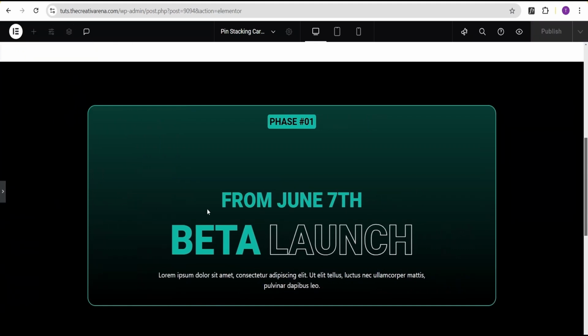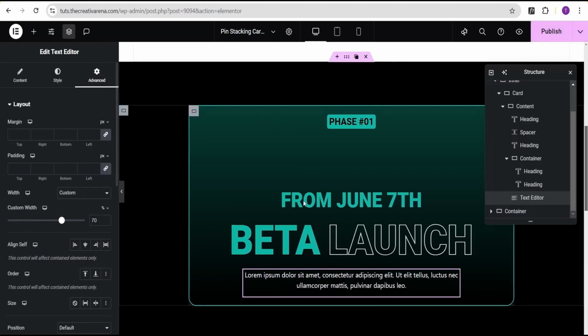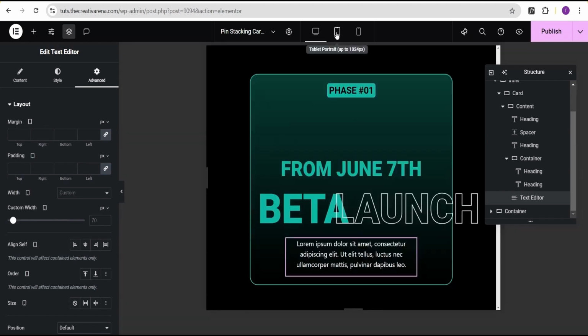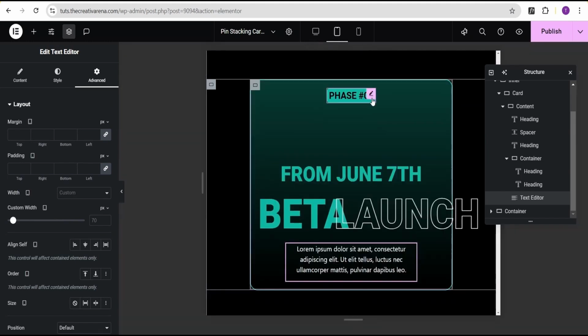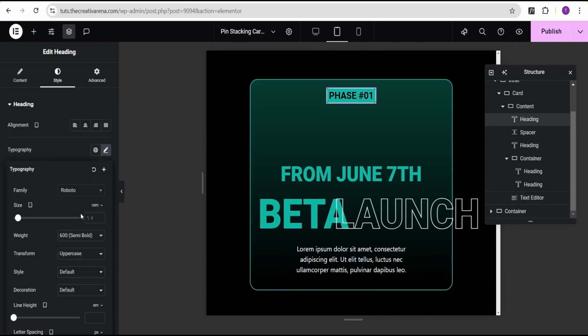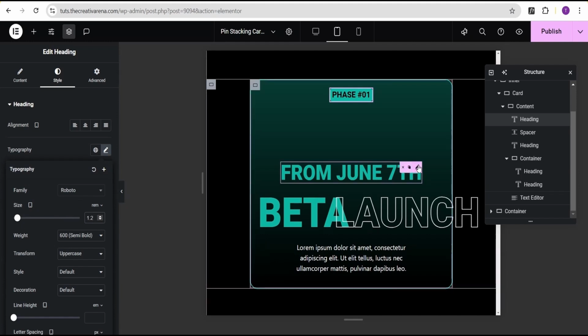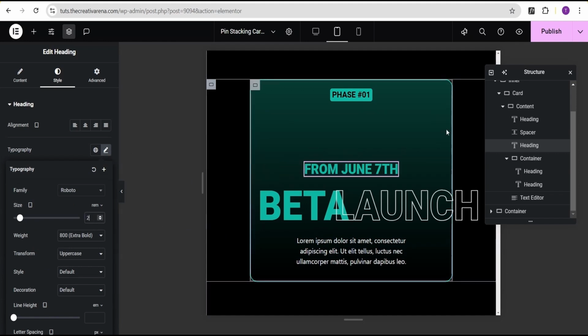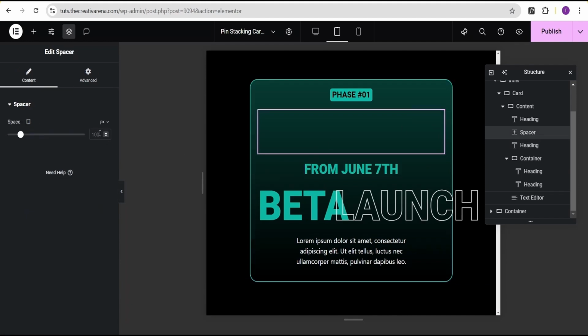Okay, so now that we're done designing our card, and this is the card all other cards will look like, I'm just going to come over here and try to make this particular card responsive so that once we duplicate it multiple times, it's going to be easy for us to work with it. So I'm going to go to the tablet. Now for the tablet mode, I'm going to come over to this heading text here, come over to the font size, and change the font size here to 1.2 rem, and then come over to this text here, go to the typography, and change it to 2 rem, and then for this spacer here, I'm going to reduce it, set it to 50 pixel.